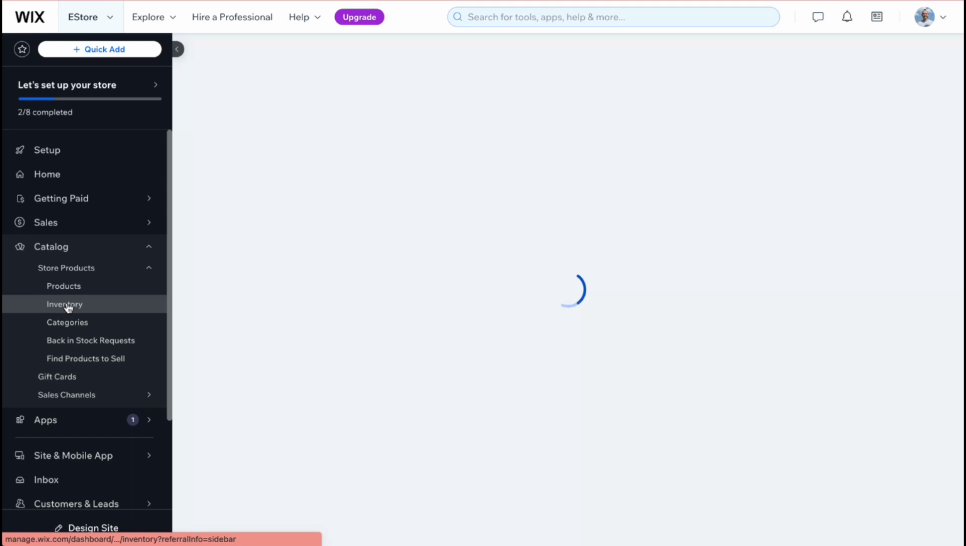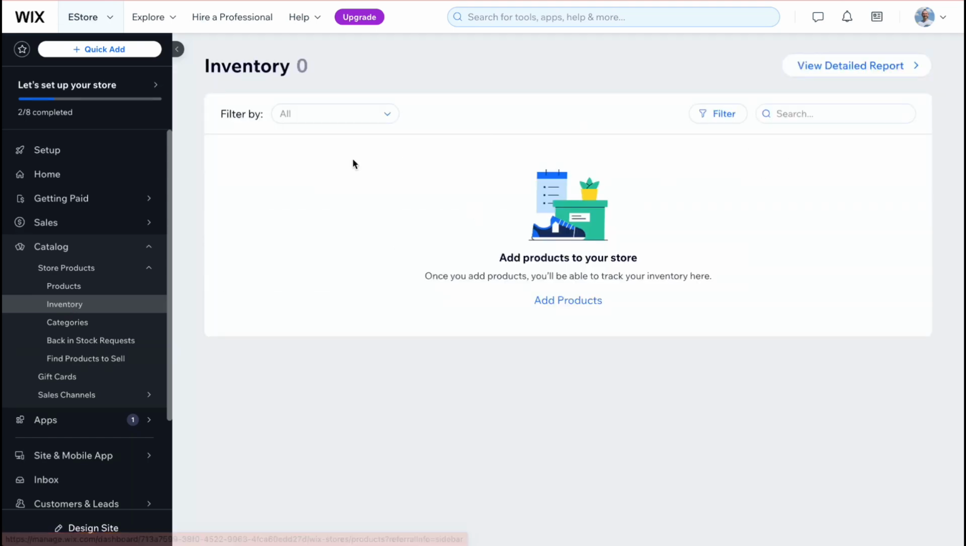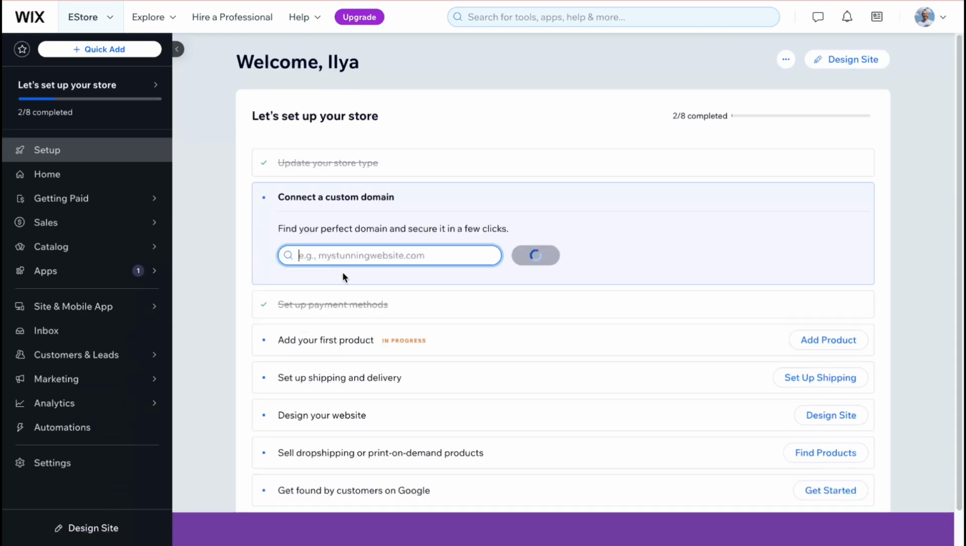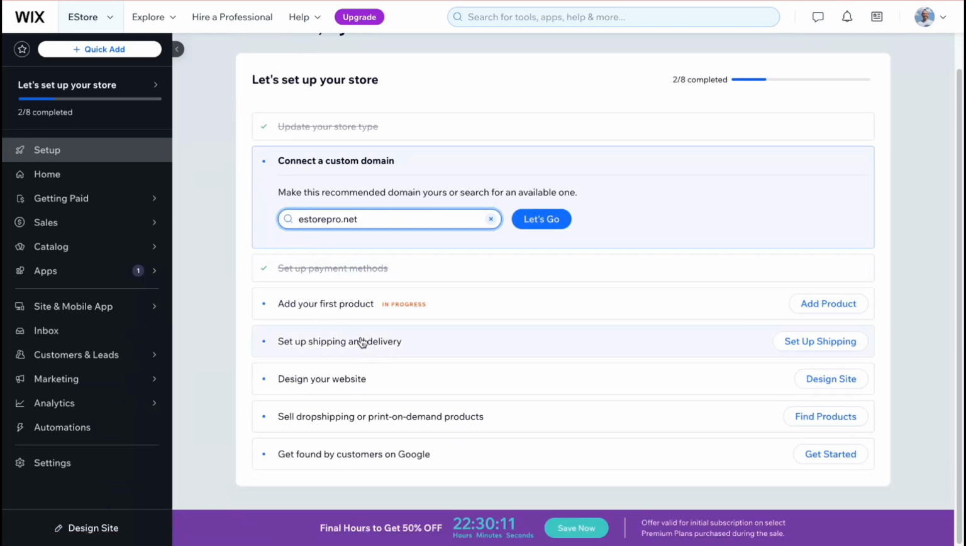So also we can go to our inventory where we can manage all the things. So let's go to our setup back. The next step is to set up shipping and delivery. Let's click on set up shipping.